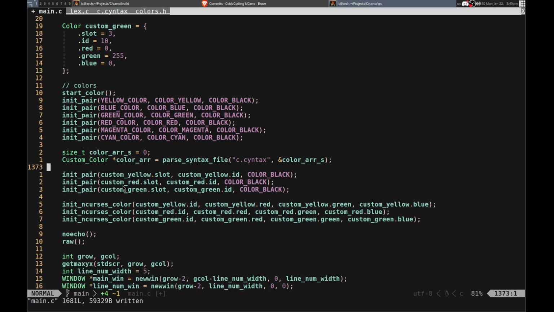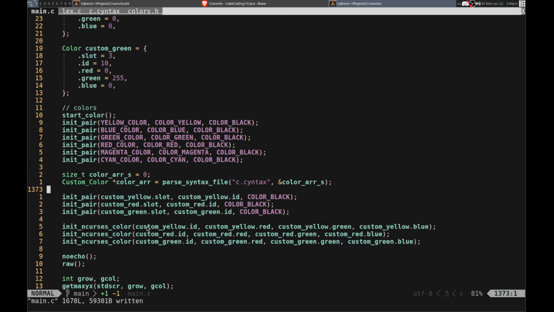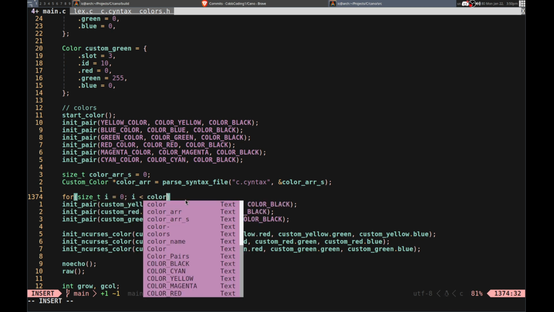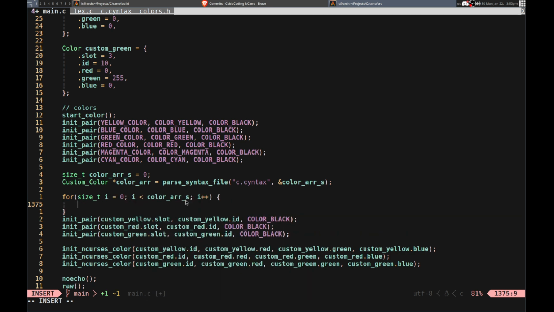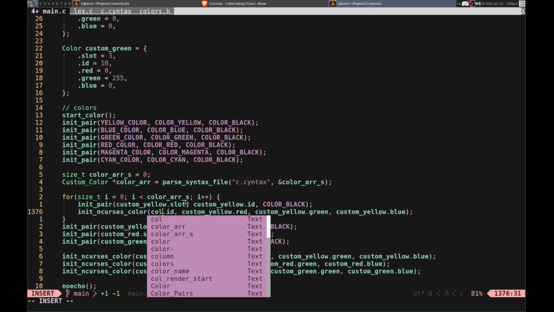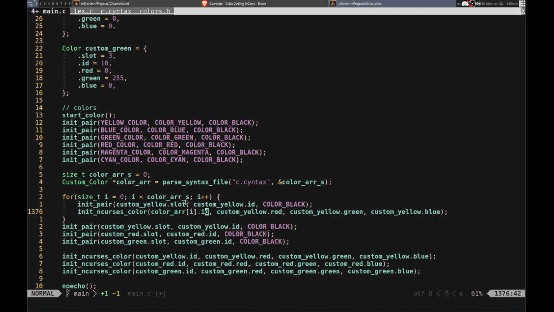So we don't need this anymore. What I want to do is we have the color structs, the custom color ones, and we can use those for this. We basically need to call this custom yellow dot slot for each one in the array. So let's iterate over the array. For name color array size, I++, and we basically want to init pair and then init ncurses color like this. So custom yellow, we don't have that, but we want color array I.id.